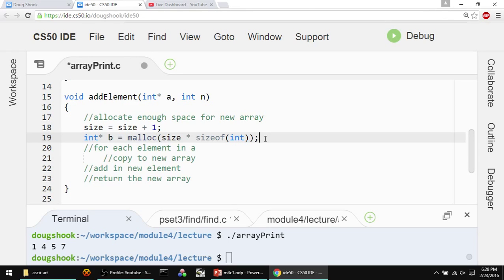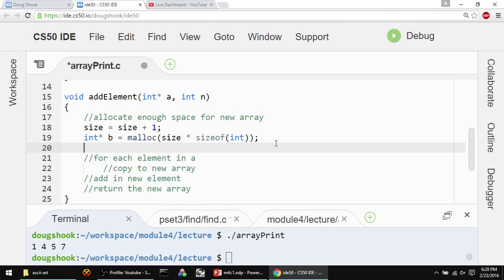Okay? So far, so good, right? Any questions? We good? So now we can do this next part. We need to create a copy, right? So for each element in A, we need to copy those values over to the new array.